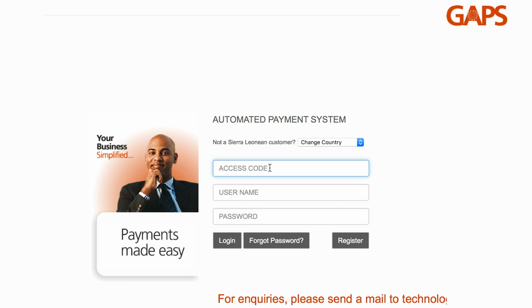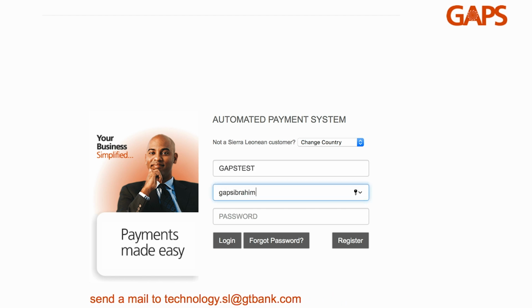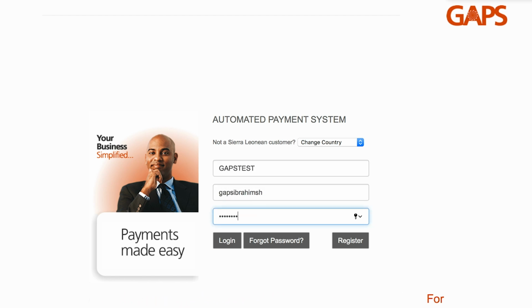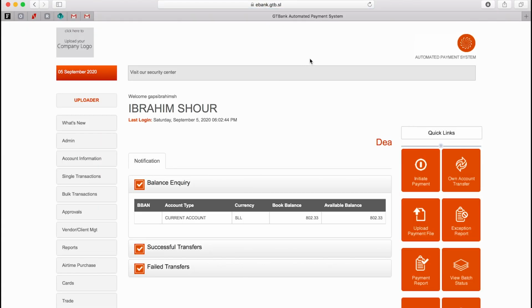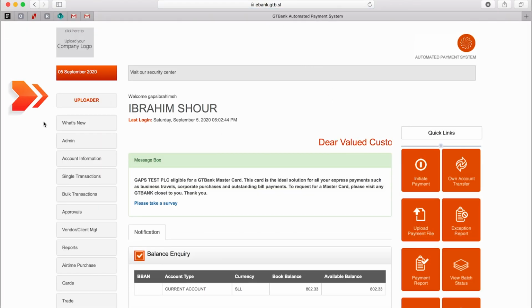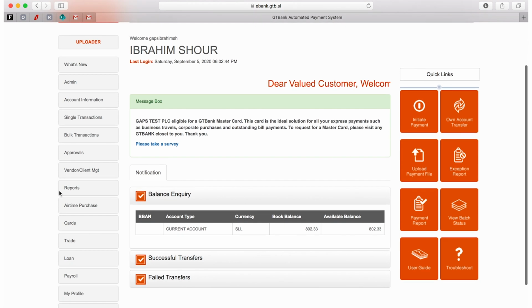Go to ebank.gtb.sl, log in with your access code, username and password. Check the left-hand corner of the new screen. You'll see a role as the uploader. Click Bulk Transactions on the left of the screen.